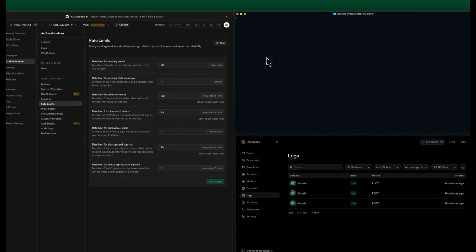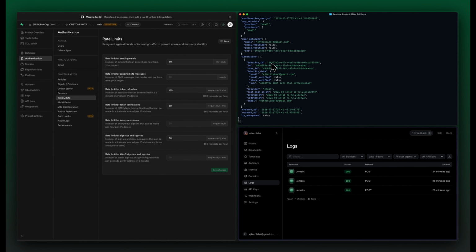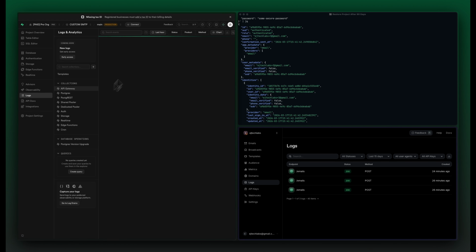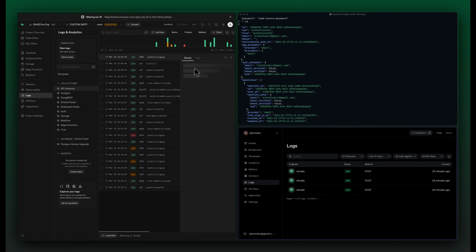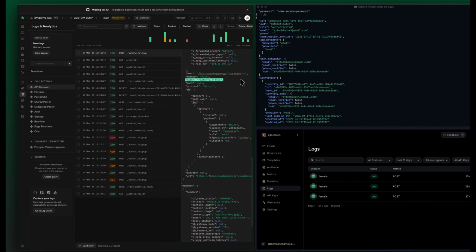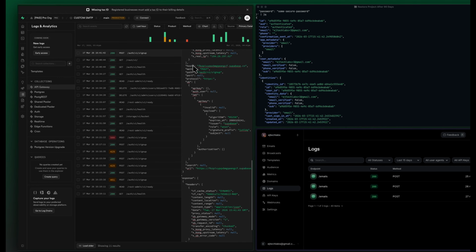Now we are going to send a curl request to sign up a user and see if this works. Let's see the logs for this event. You can see 200 POST request for auth v1 sign up. We can see the path, the method, and our host. This is our project API URL.